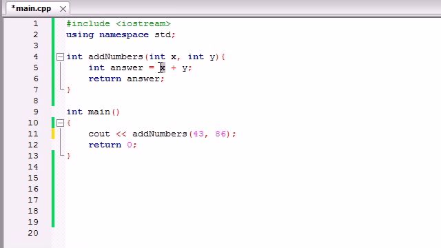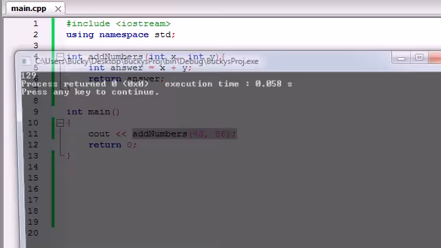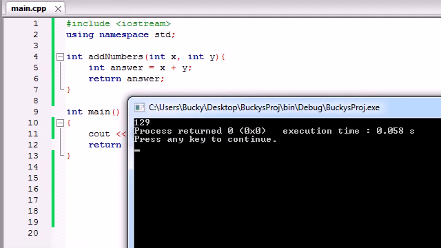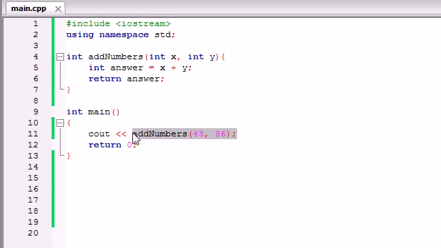It took that 43, plugged it in for x, and 86, plugged it in for y, and it stored the sum of the calculation in a variable called answer. And then it took that answer and returned it back to you. So it says, this is basically equal to 129. So this right here is pretty much just a different way of saying 129, so I'm going to print out 129. And that is how you use functions with multiple parameters.